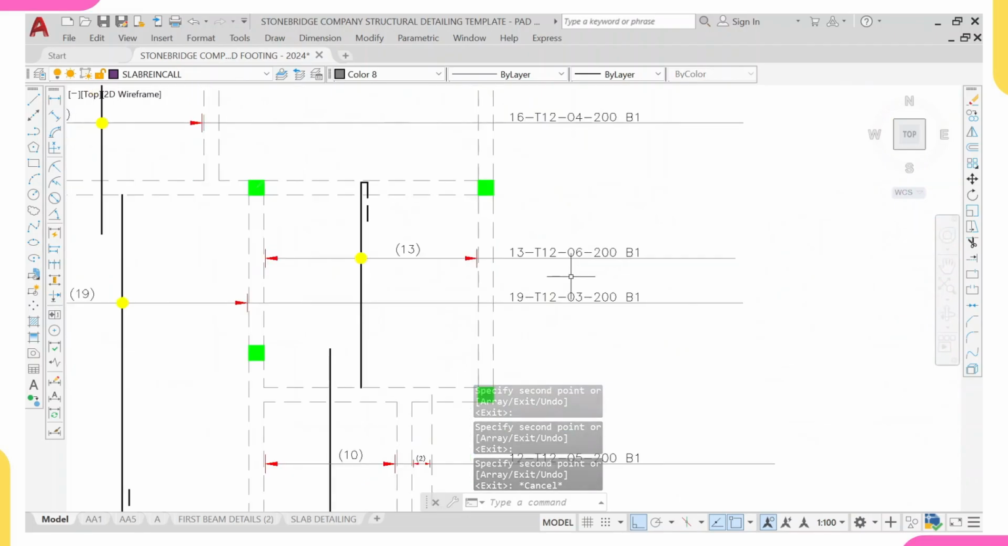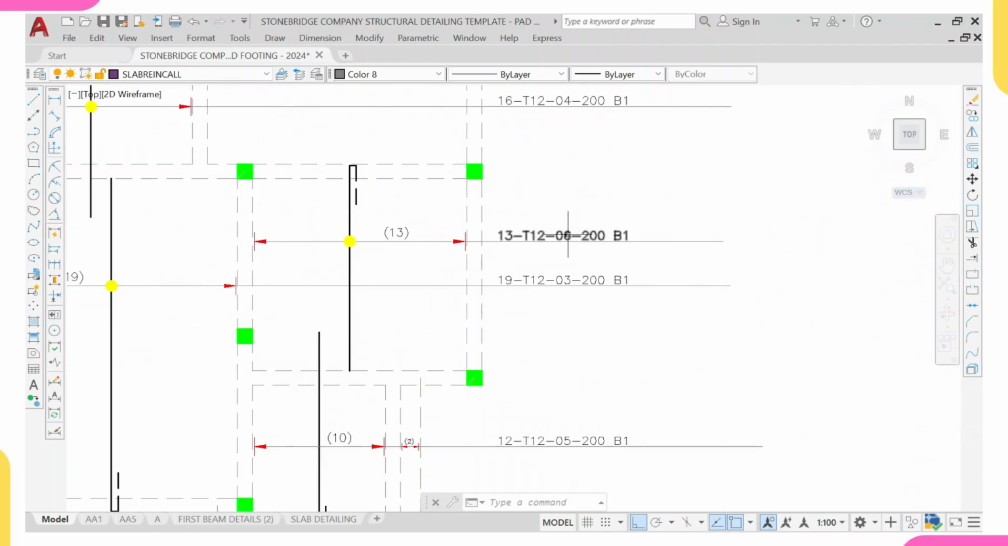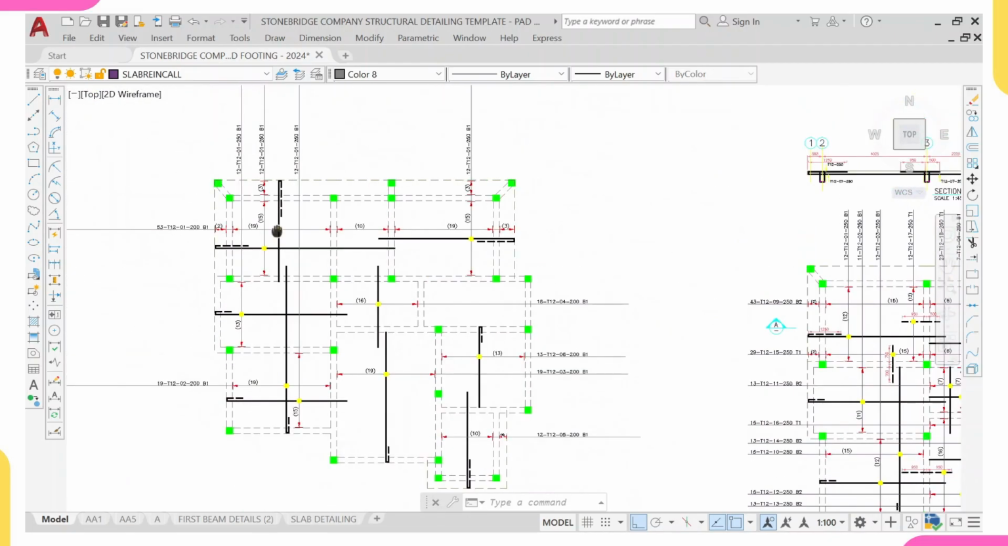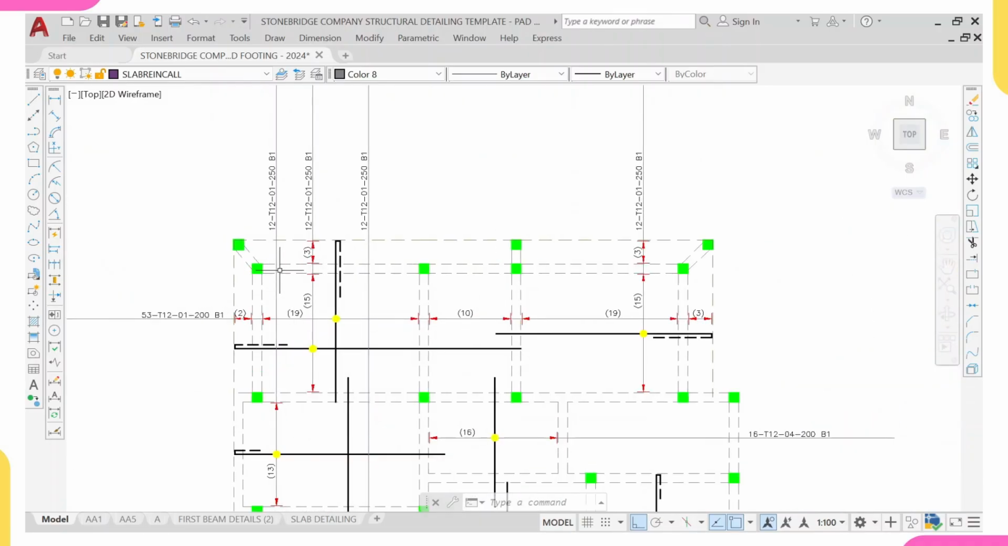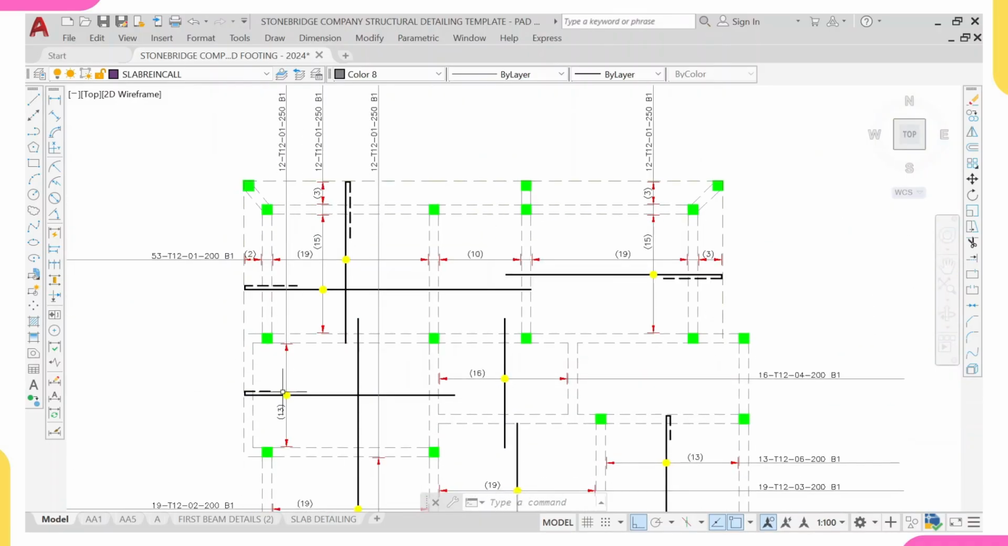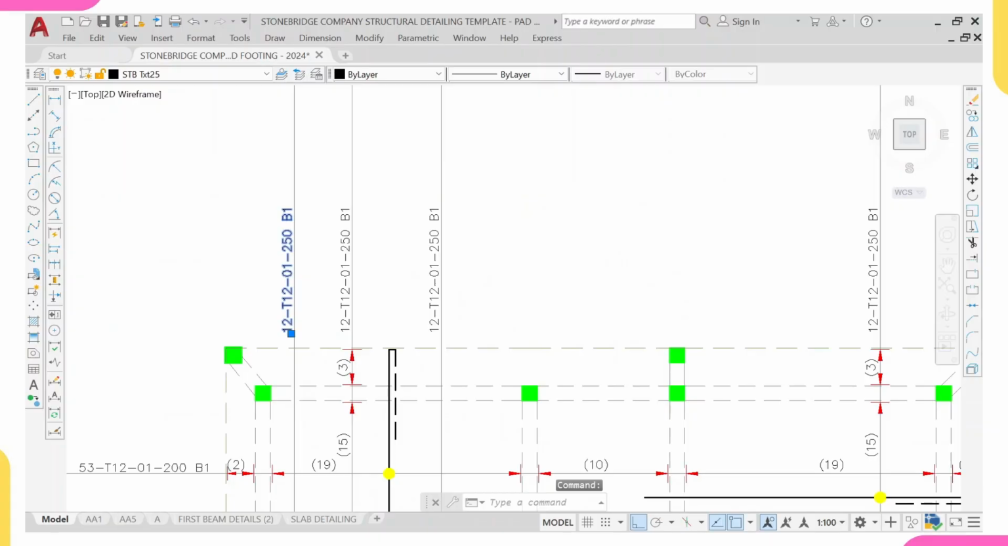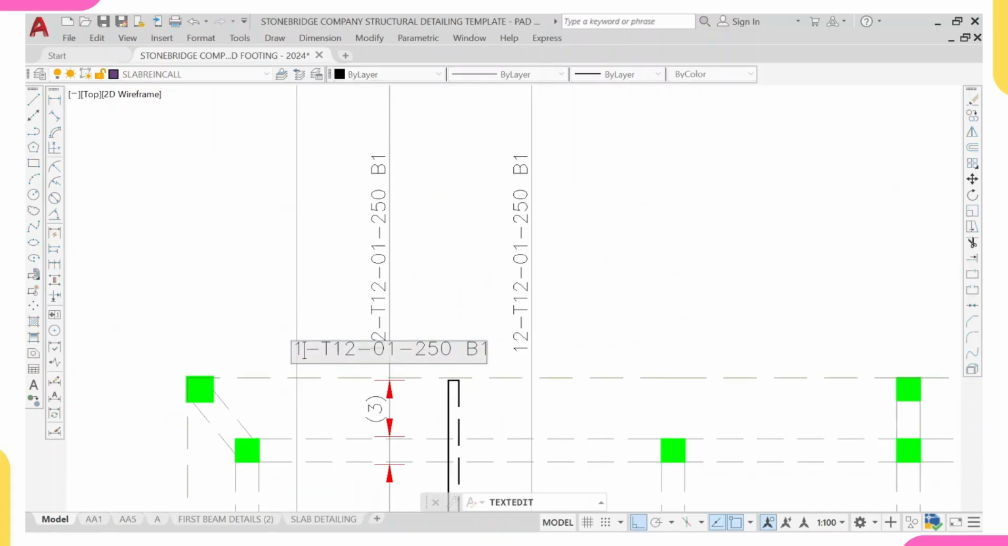What was the last bar that we did here? I think here is 6. Yes, the last bar mark is 6. So what I'll do now is 6. That means let's do this one first. So this one is 13. So I'll double click on this, so I can do it.